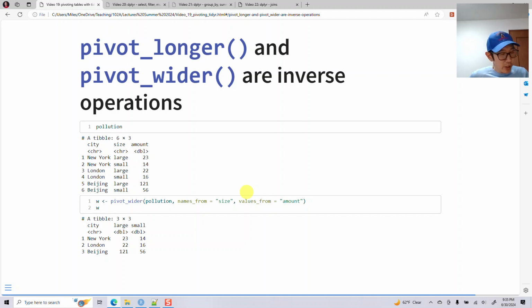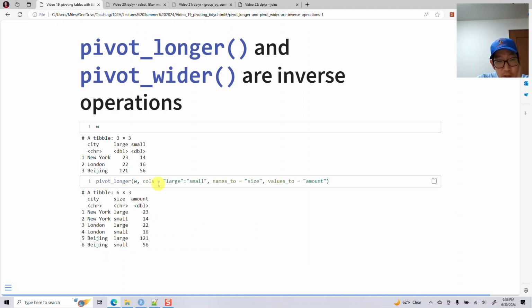Pivot longer and pivot wider are inverse operations. So here is our pollution table, and I can pivot this wider, and we get this, right? And I've called this table W. And if I take W and I say, hey, pivot it longer, so that we are going to basically pivot the columns large and small together, then it will do that. So I can take W and I can say pivot it longer, pivot the columns large and small into a column called size and the values into an amount, and we get back this thing.